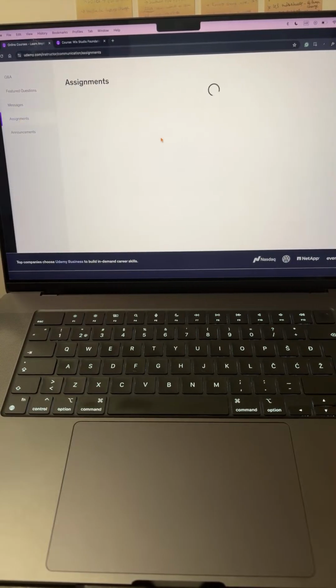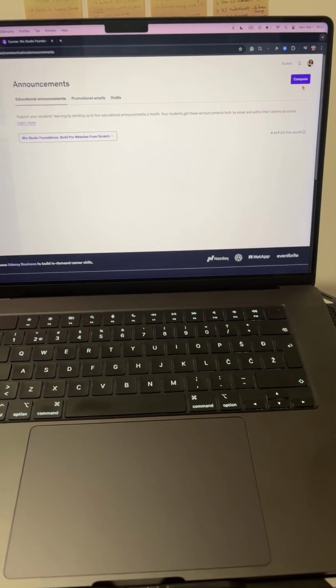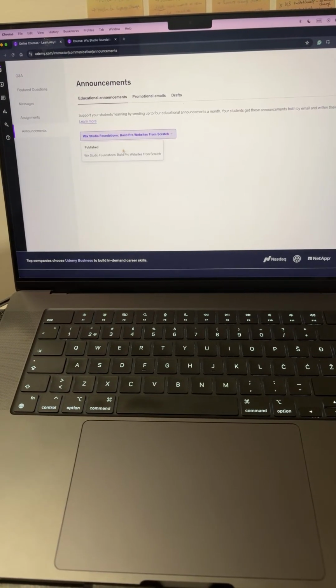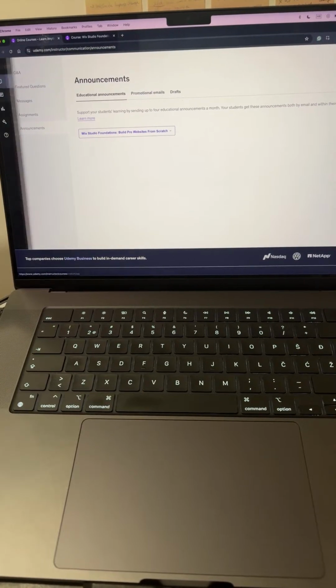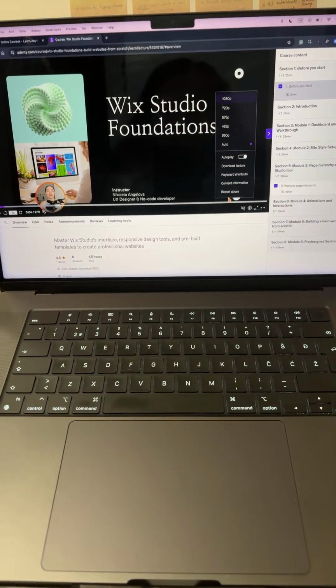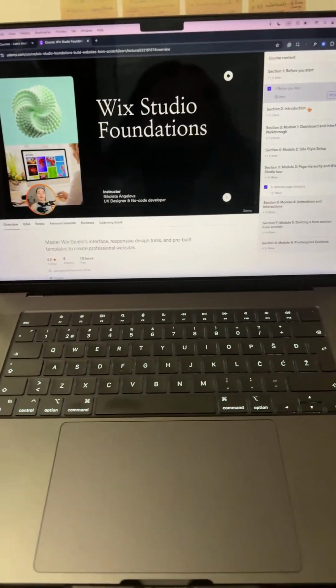Assignments, if the course requires assignments, I can also edit them and publish them here. Announcements, here most certainly I will click compose and I will notify all the students when the next course is out.